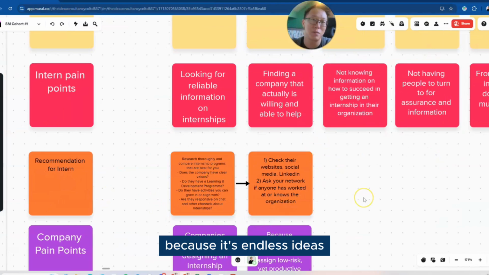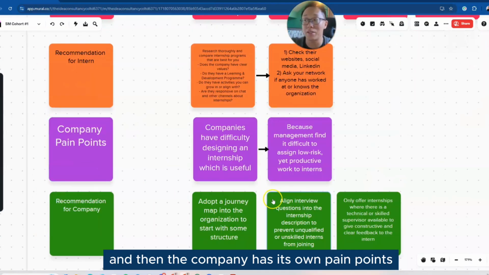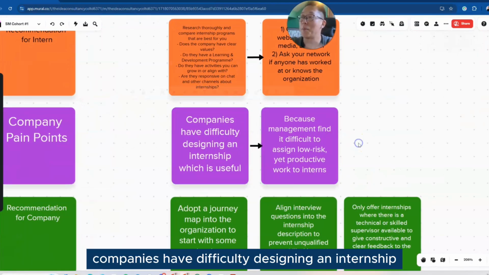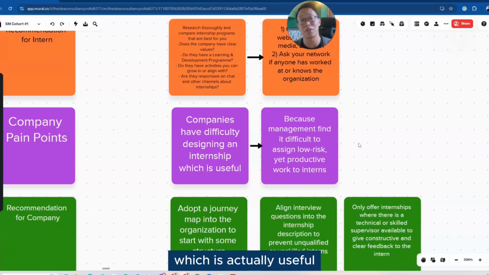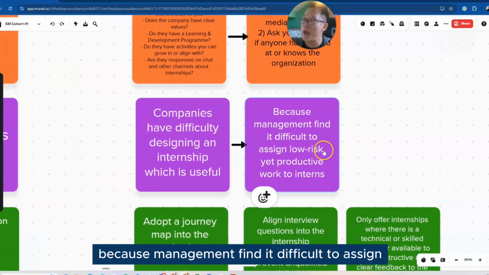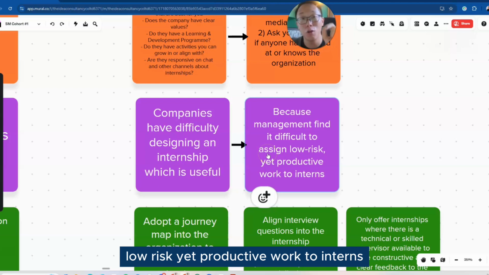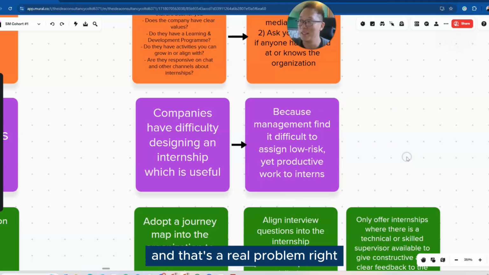So we're not going to dive into that because there's endless ideas. And then the company has its own pain points. So in this instance, companies have difficulty designing an internship, which is actually useful because management find it difficult to assign low risk yet productive work to interns. And that's a real problem, right?